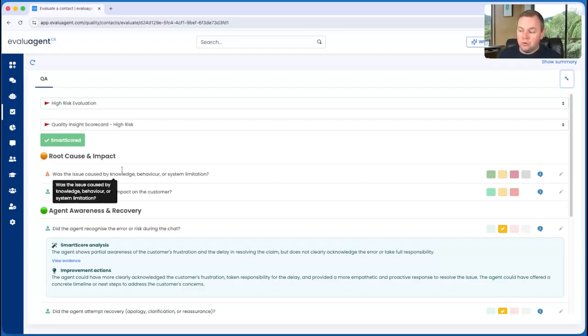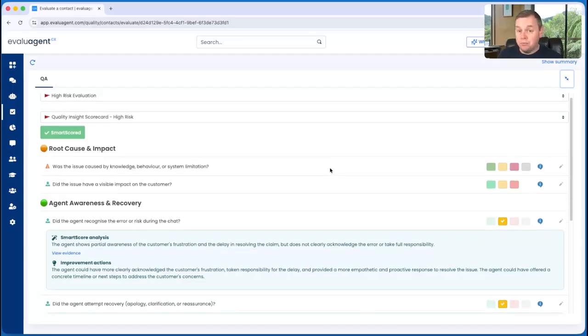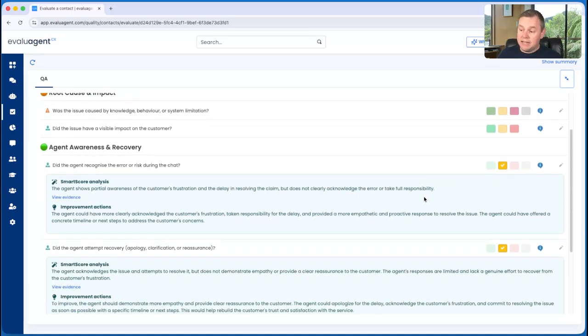The top 2 line items here, these are manual line items. Now we know that they're manual because they don't have any score in them. The other line items have been scored for us as the evaluation comes in. These are automated line items. In this example, these are utilizing Gen AI. So along with the score, we get to see the reason for the score and any improvement actions that the agent could have taken.